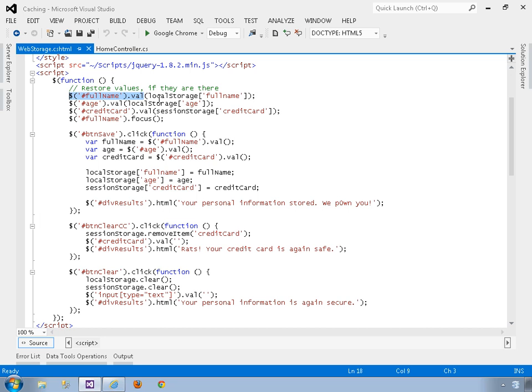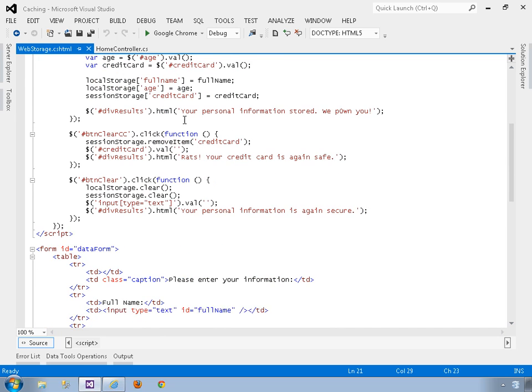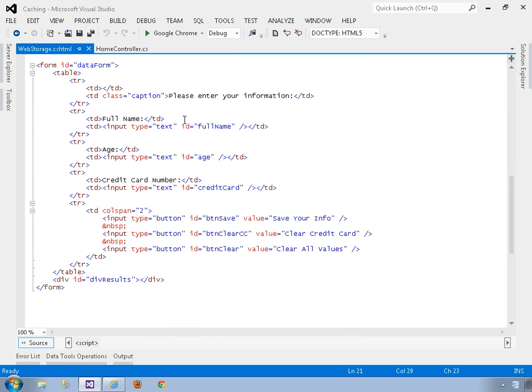Do the same thing for age, same thing for credit card, except that the credit card is stored in session storage. So it reads it from that location. And then to make it easier for the user, I use the focus method to put the cursor within the full name control. Okay, before we go any further, let's look at the HTML.